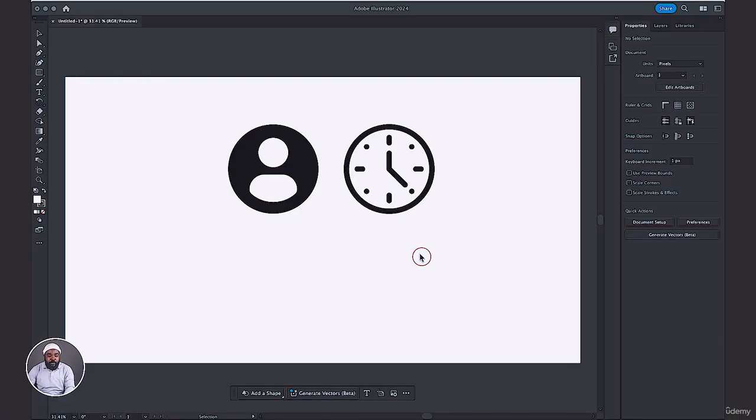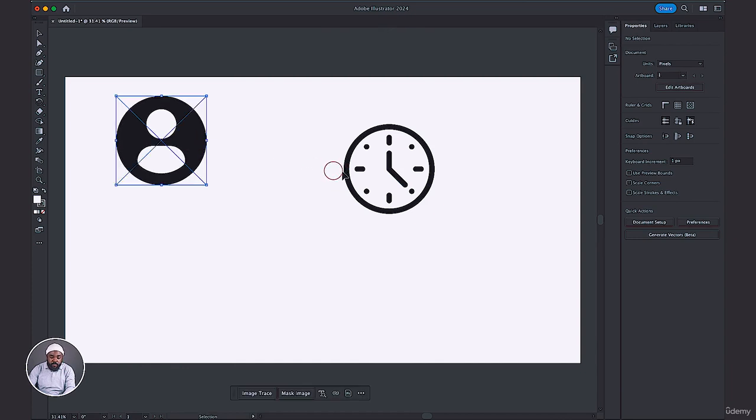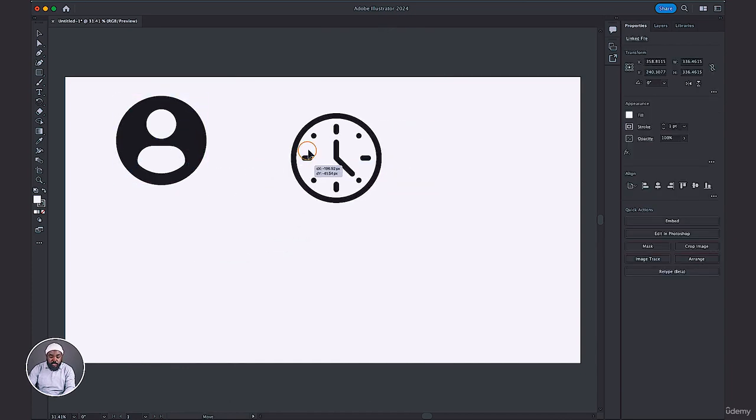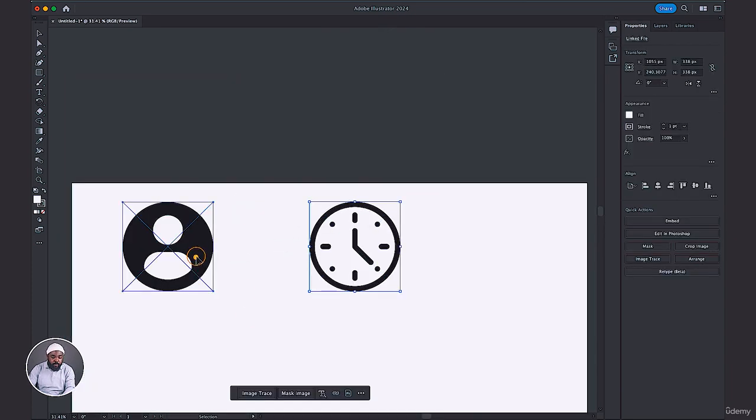In this video, we'll be doing some iconography, designing some icons in Adobe Illustrator. So let's jump right in. As you can see here, we have two icons we would be recreating. And let's begin with our clock, first of all.